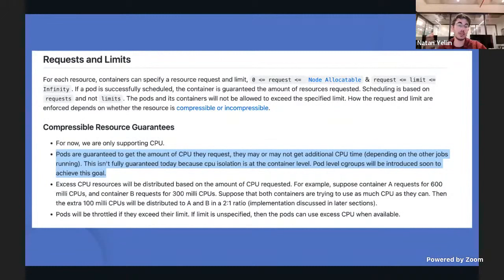And let's say, suppose, I'm reading again, container A requests 600 millicores and B requests 300 millicores. Both containers are just trying to use as much CPU as they can. They're both just in an infinite loop trying to burn CPU. So there's an extra 100 millicores of CPU. It's distributed to A and B in a 2-to-1 ratio because A requested 600, B had a request of 300. So the more you requested, the more you're going to get of excess CPU. And that does really seem fair. So it's a reasonable approach.